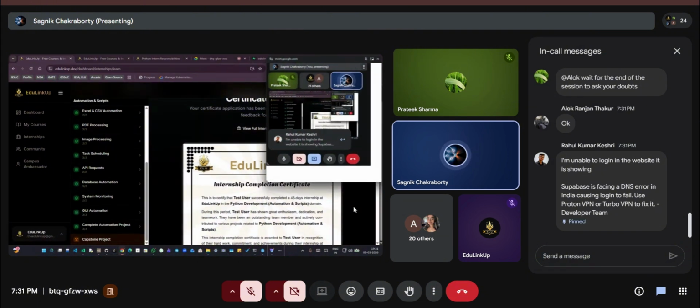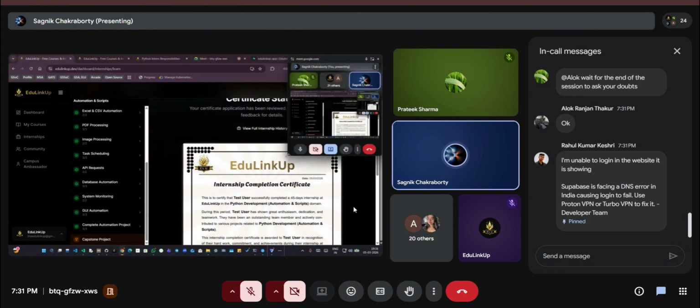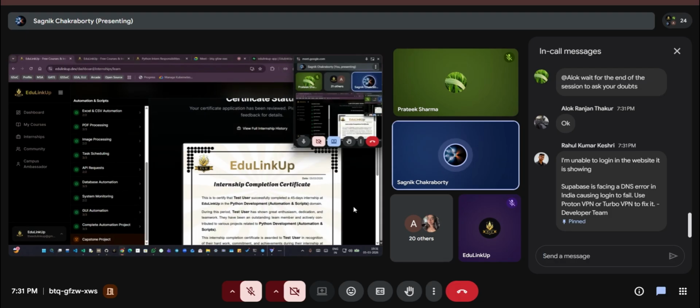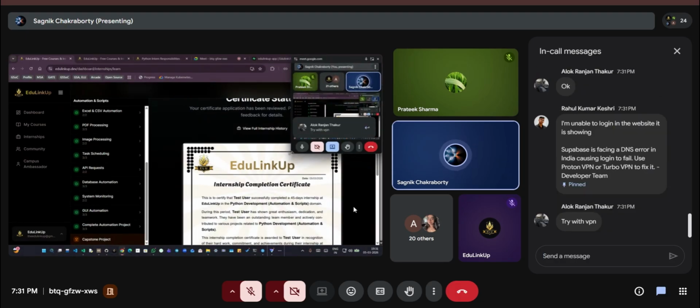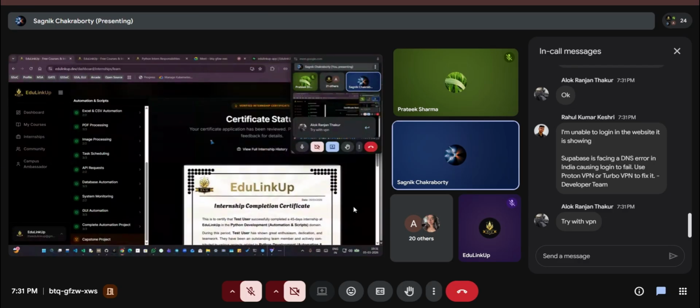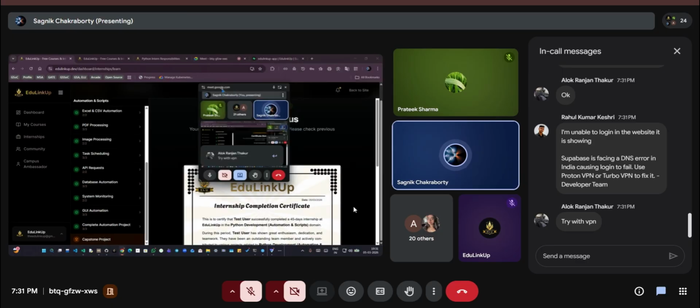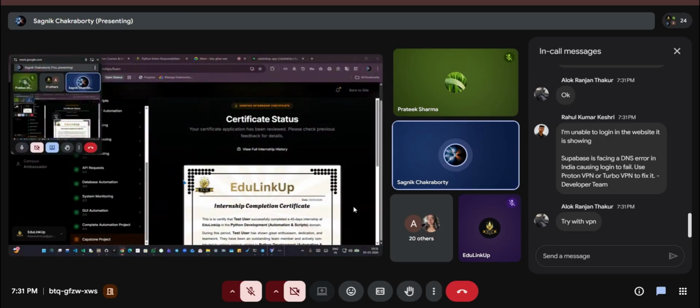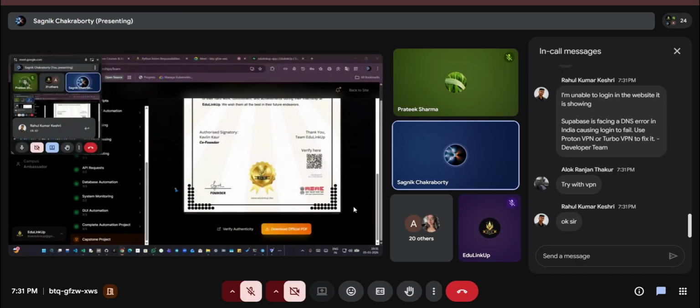Rahul, I think you need to use a VPN in order to be able to log in because there's an issue with the Supabase, as I said. Supabase is currently facing issues, and all of them are using VPN to bypass that. So that's it.